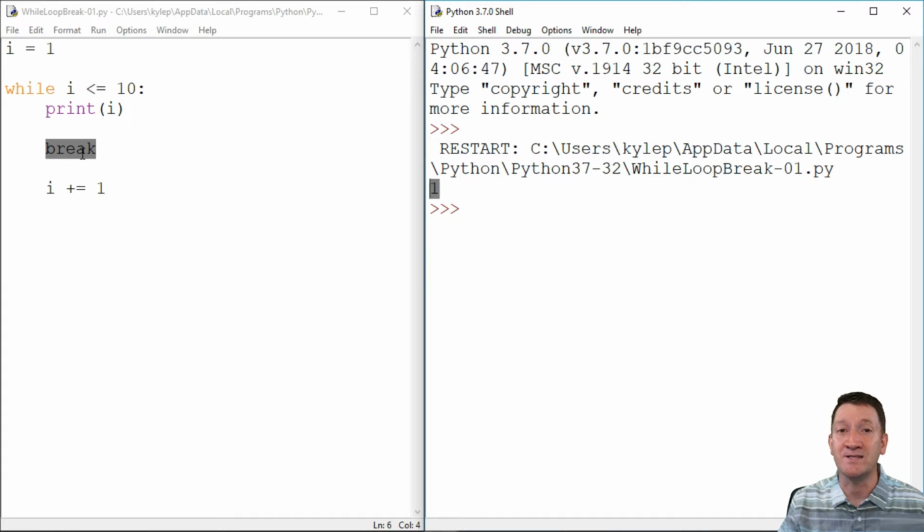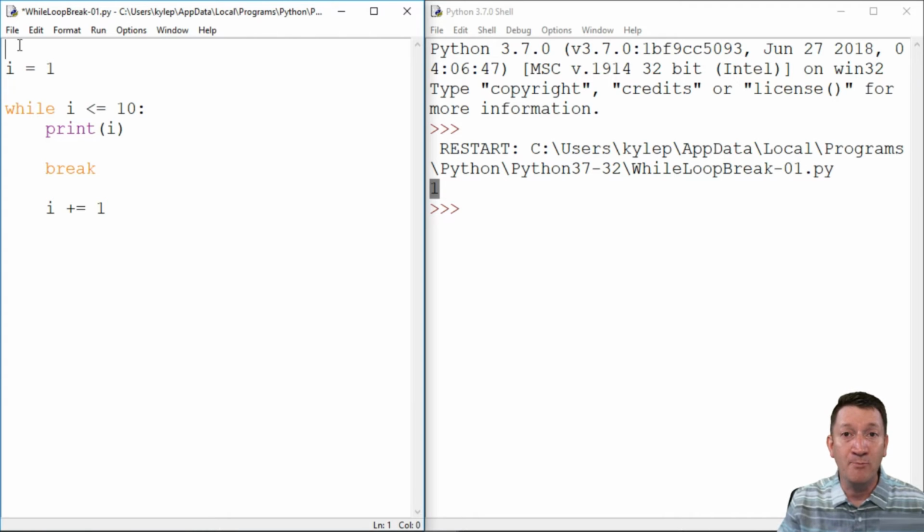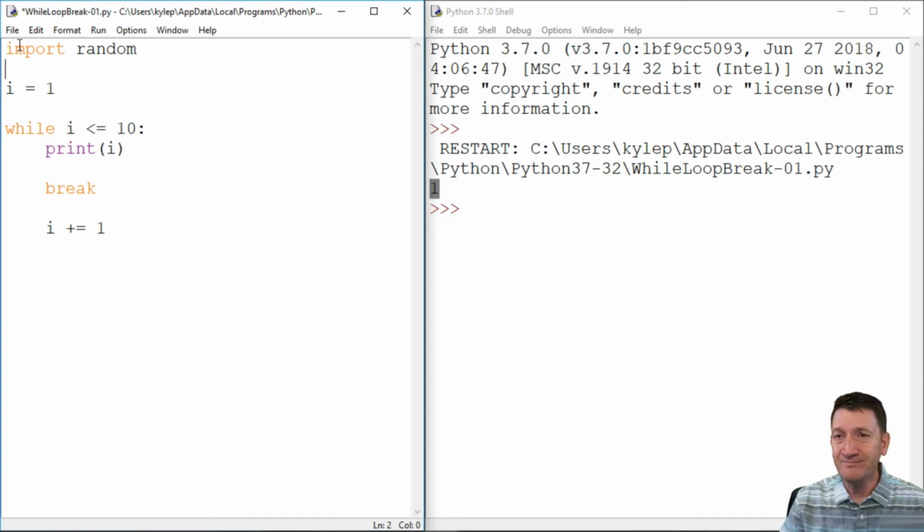So let's advance this a little bit more. I only want it to break if a specific condition is true. Now I'm going to mess up the code here for a moment, but then we're going to come back and run a loop with the conditional break in there. Earlier, we talked about importing modules. I'm going to introduce you to another one here. I'm going to import the random module. The random module will allow us to generate random numbers. In our case right here, I want to generate random integers.